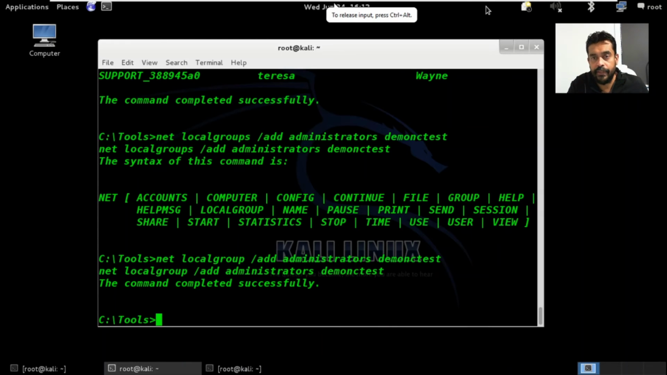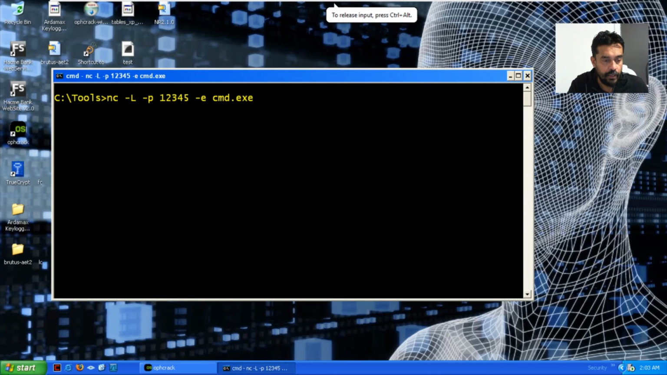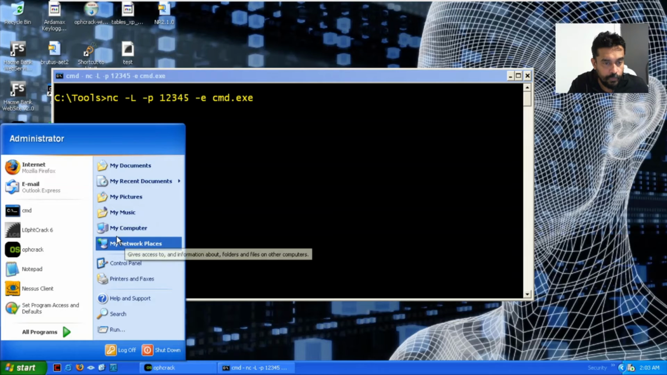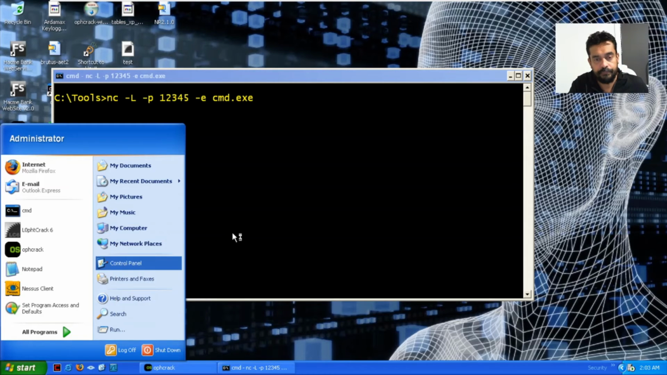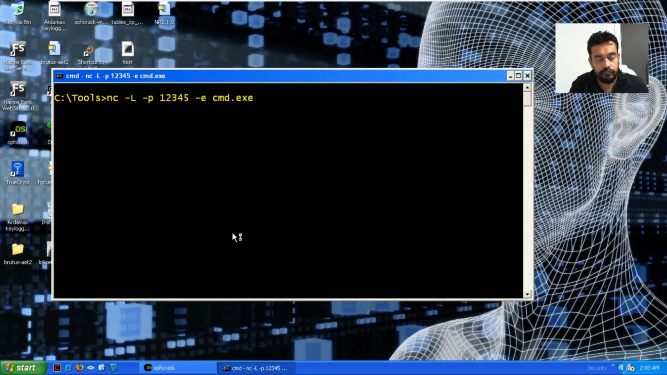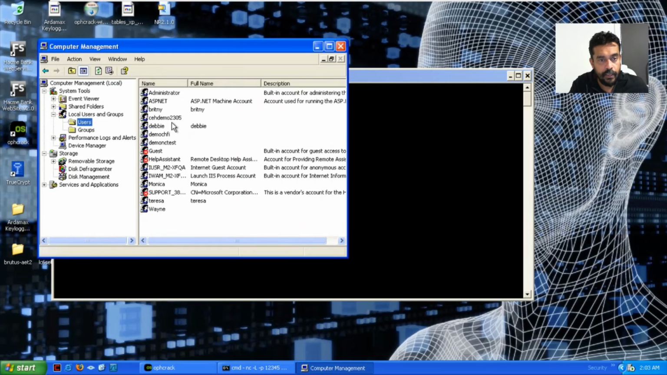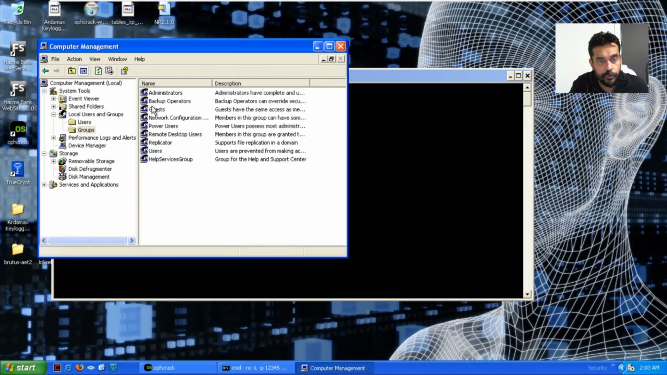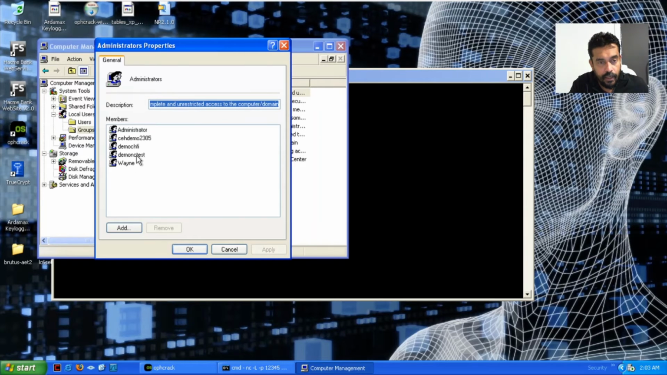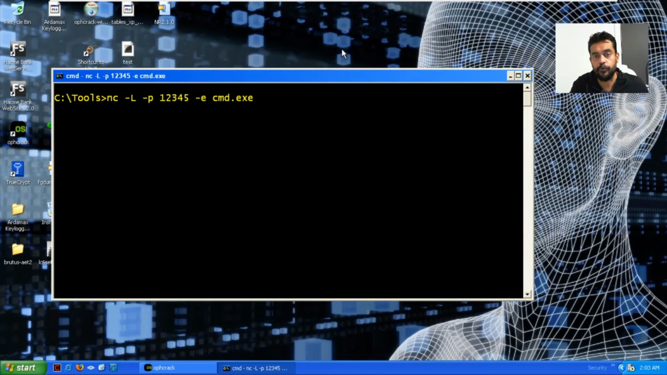Let's go and have a look there. If I go into my Windows machine, and go into computer management, so this is my computer management. If you go into users, you would see this is the user that I've created, demo nc test. And if you go into groups, administrators, you would see demo nc test is added. So that's what you can do using nc. I'll show you one more cool thing. Now let's see what else we can do.